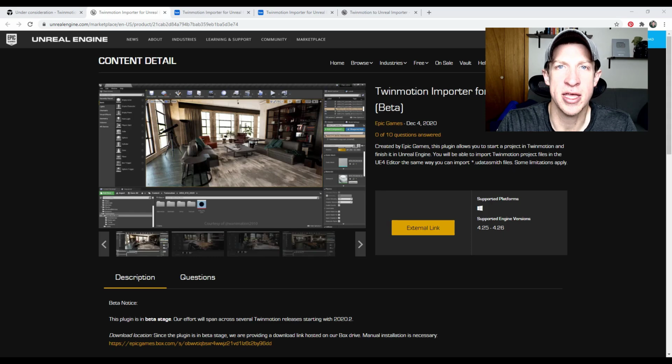If you remember, one of the things that people really wanted within Twinmotion was real-time ray tracing and some of those other things that can be found inside of Unreal Engine. Well, this importer will allow you to take those things and actually move them over into Unreal, where you have a lot more control over your final view. So super excited to talk about this. Let's go ahead and just jump into it.